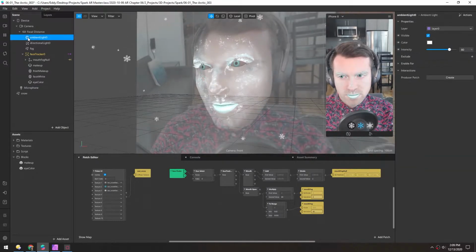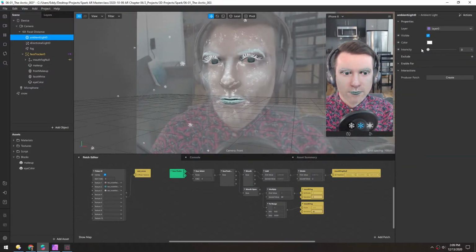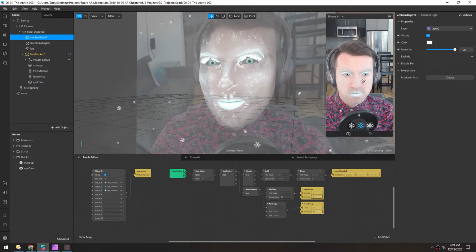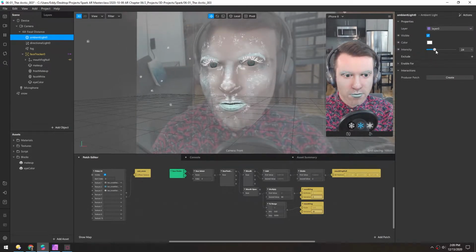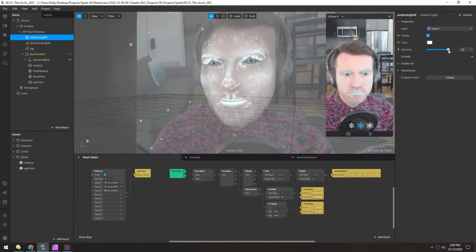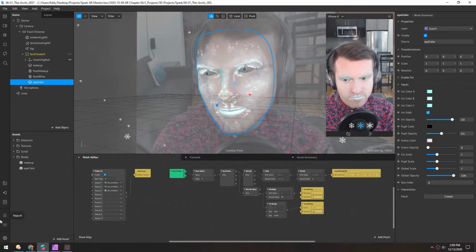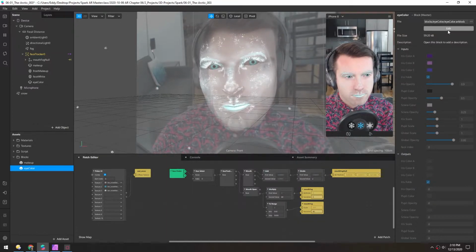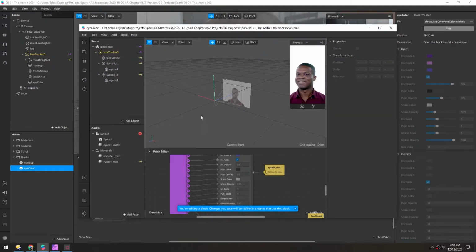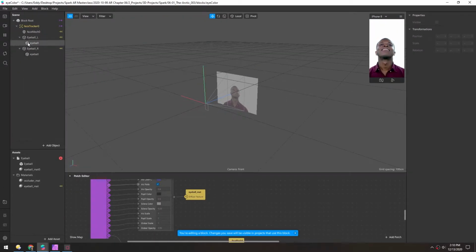You can see if we adjust the ambient light, that also adjusts the brightness of these eyes. So just keep that in mind when you're adjusting the colors. Now the way this eye color block works is that if we dive into it, we already talked about this early in the course, but just to review it quickly.